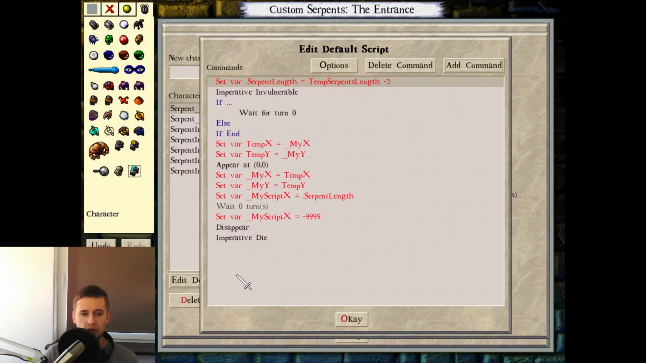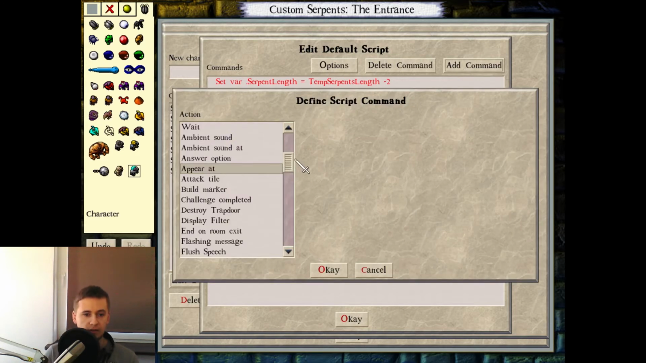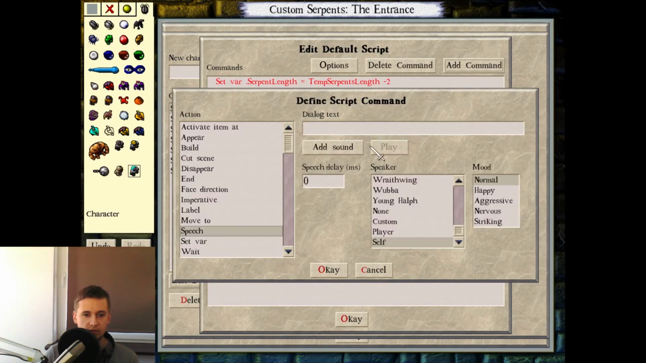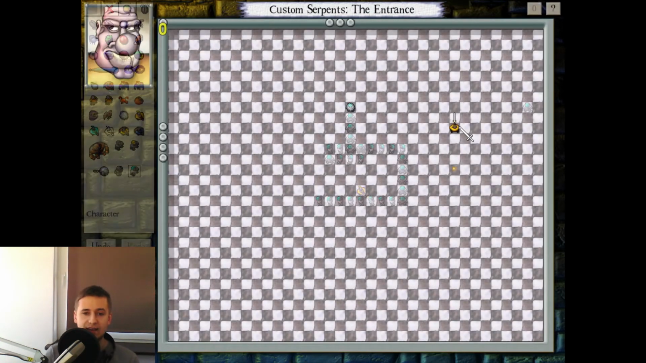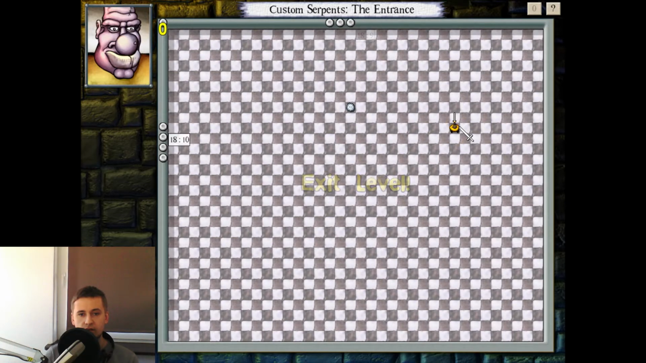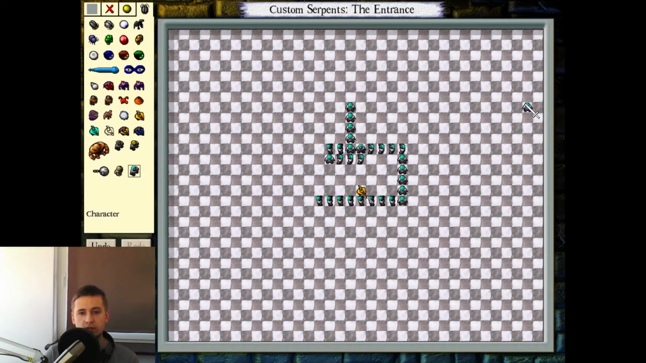Why? Why are you not working? Appear at 0. So what's your problem again? Let's go with the debug speech one more time. My X, my Y. So yeah, at this point it's starting to get a little hacky. 18.7, so they do not appear.